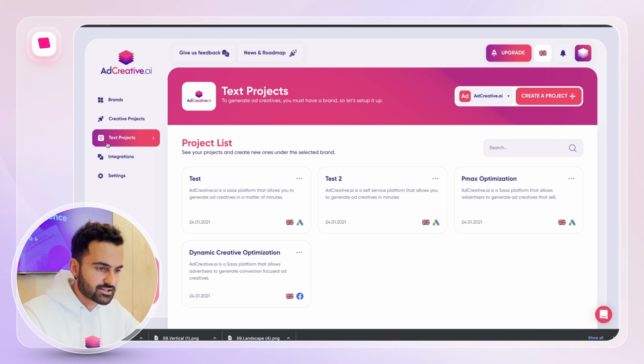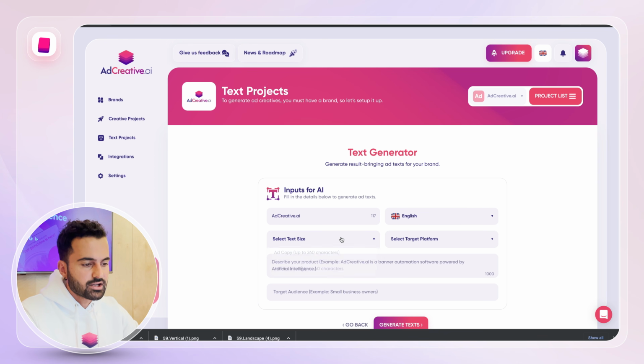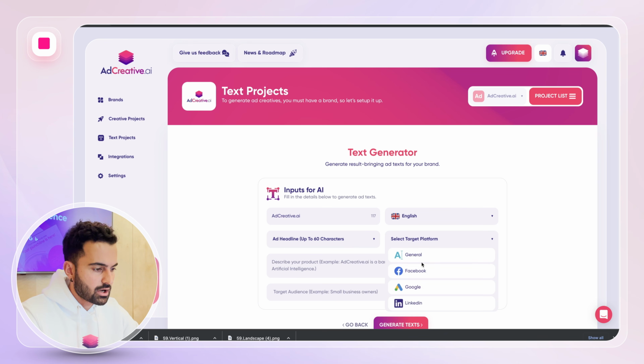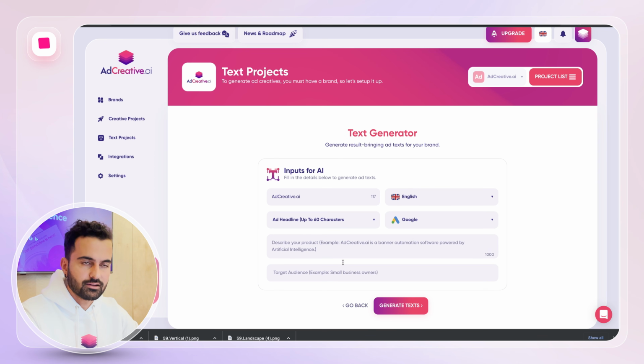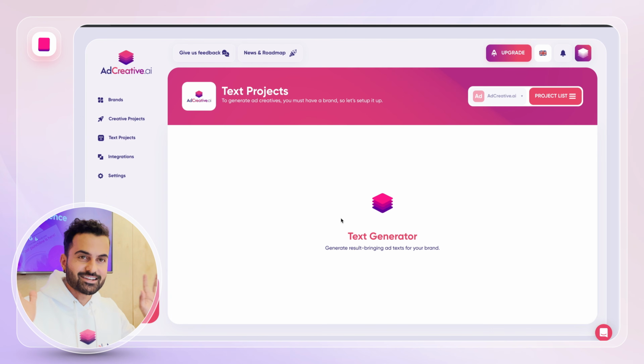You can go to text projects under your brand. You can click on create a project, write your product name AdCreative.ai. Output language English. I want headlines at first. I'm gonna use them on Google, so the tone can be for that. Like the AI is really good on that. Describe your product. AdCreative.ai is a SaaS platform that allows you to generate ad creatives that sell. The target audience is clearly advertisers. So next step, let me close that. That's it. I just give all that information.